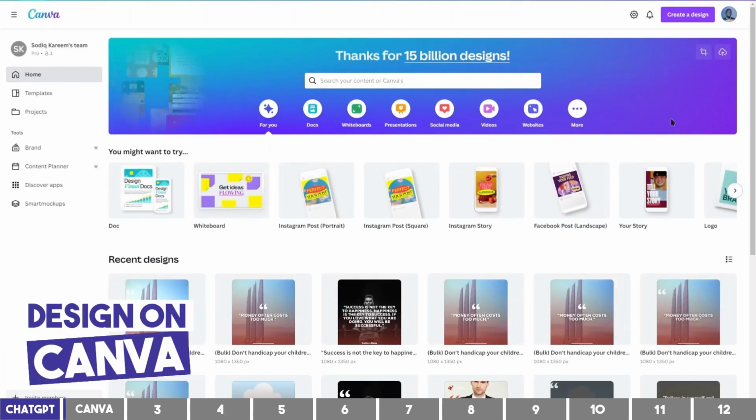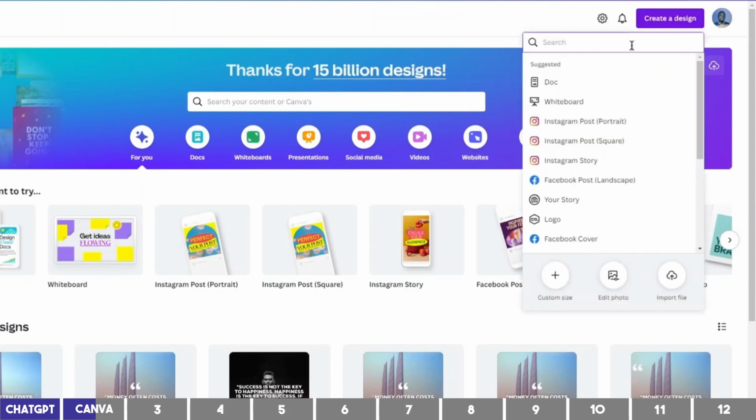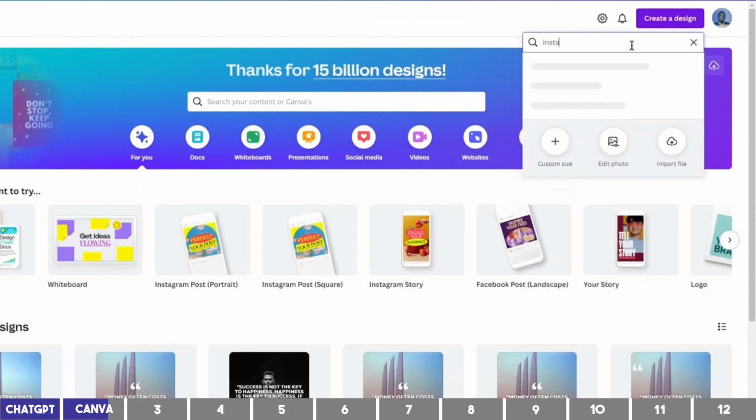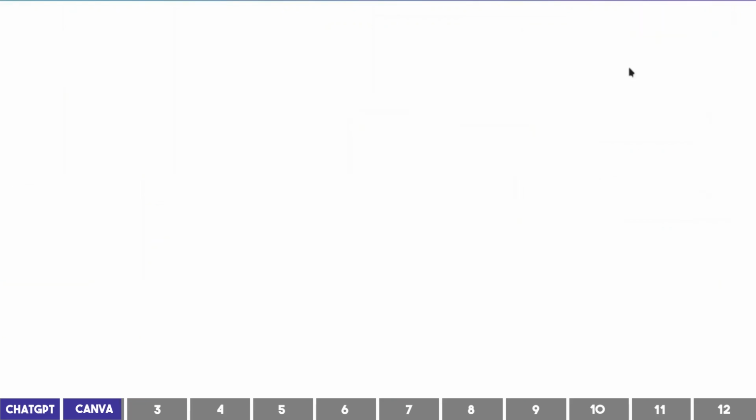Canva is the tool we'll use to create the designs, and you can register for free as well if you don't have an account. Again, the link will be in the description below. Click on Create a Design at the upper right corner of your screen and search for the dimension you wish to design for. In this case, we are designing for Instagram, so I will choose Portrait Size, which will cover more spaces on the screen than that of the square.